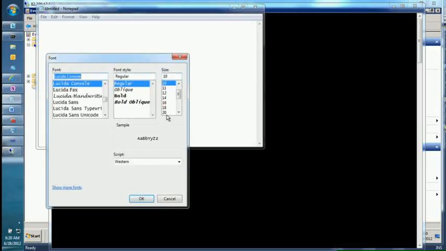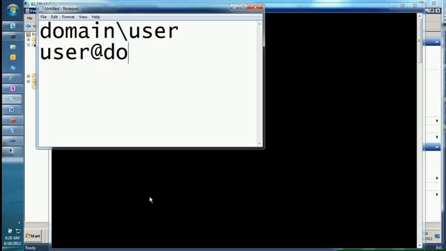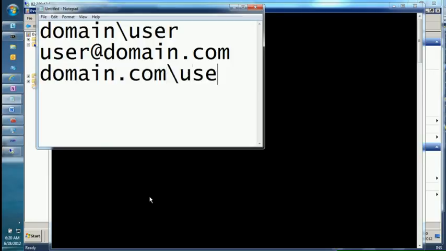The domain name can be, I don't know if you can see this, will it be big enough, but domain name could be domain/user, or it could be user@domain.com, for example, or it could be domain.com@user. So all these different forms are acceptable.